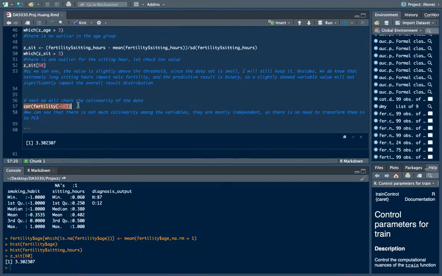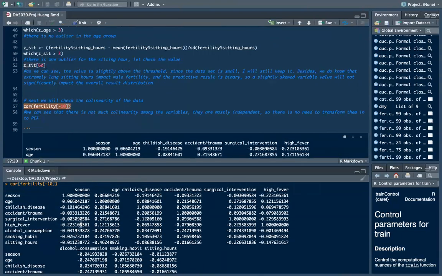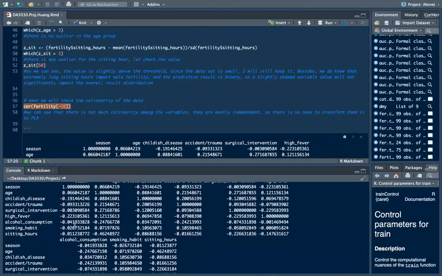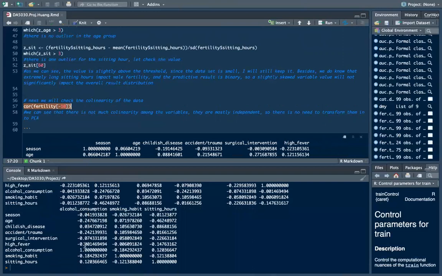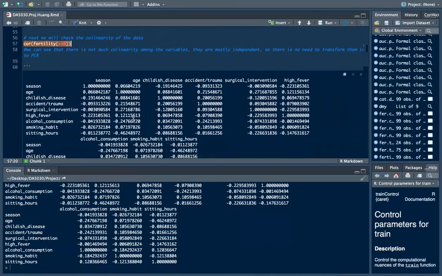And then I will check the collinearity of the data set to see if there's any collinearity among these variables. And we can see that mostly all the variables are independent of each other. There's no collinearity, which means we don't need to transform them into principal components.